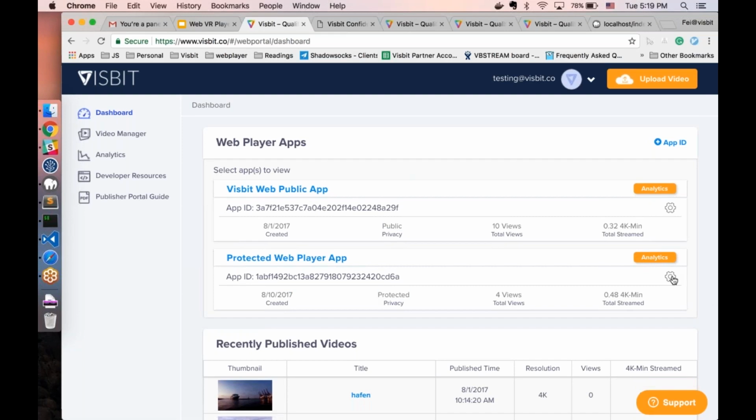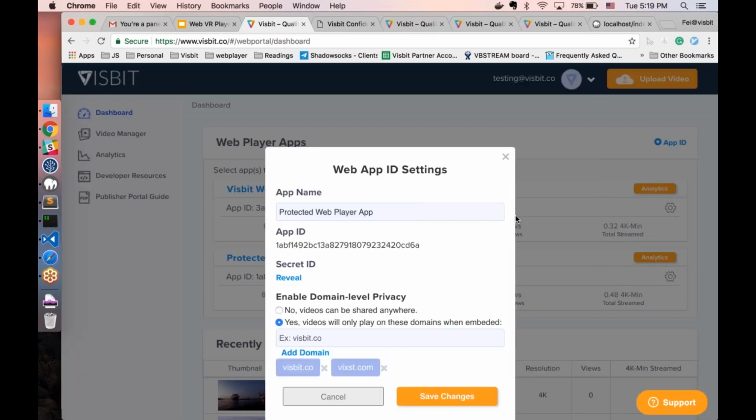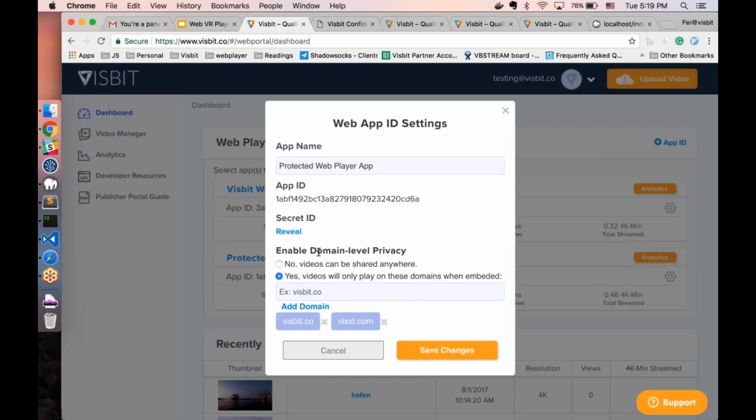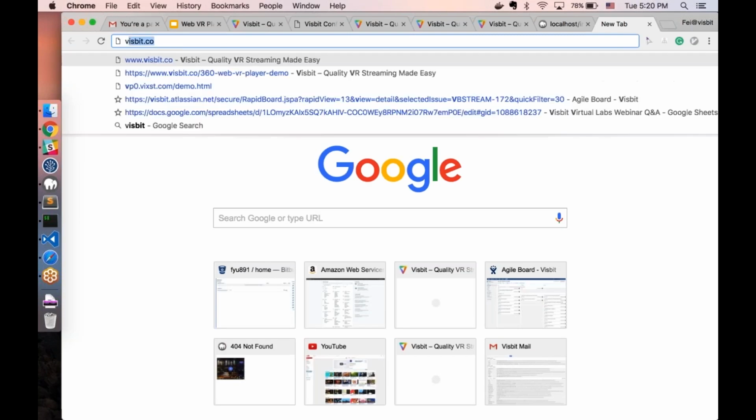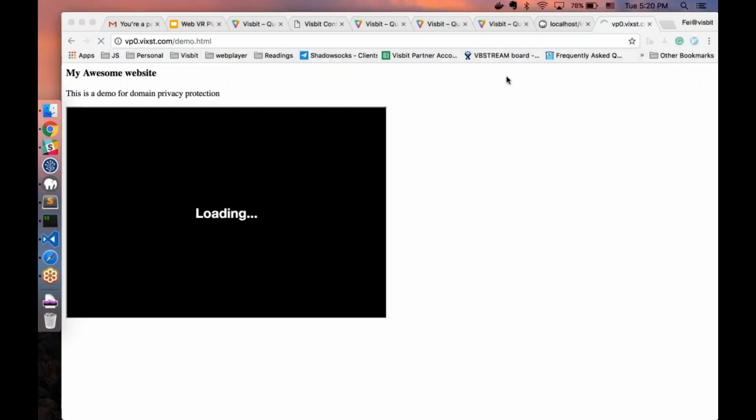I don't really need to create another one, so I have done this in advance. You see this first one is a public app, its privacy is public, and the second one is a protected app, its privacy is protected. If you click into the configuration, you see that this app enabled domain level privacy, and it can only be streamed to these two domains, which are visbit.co and the other domain like this.